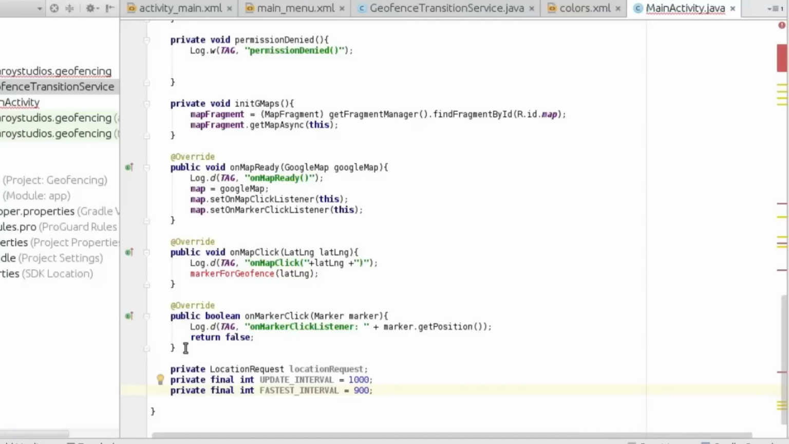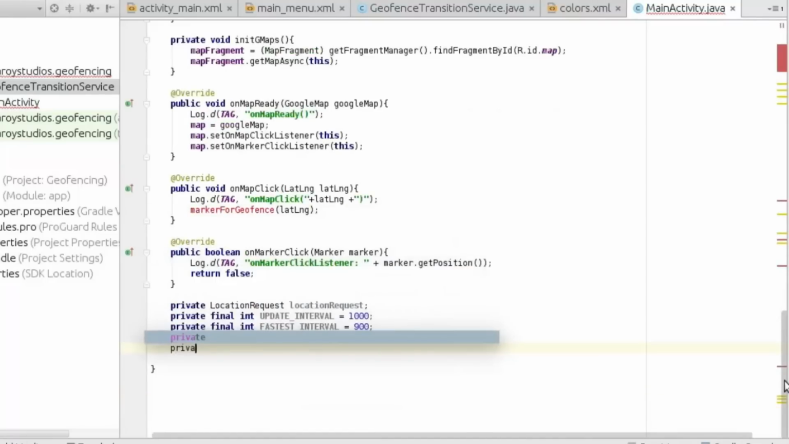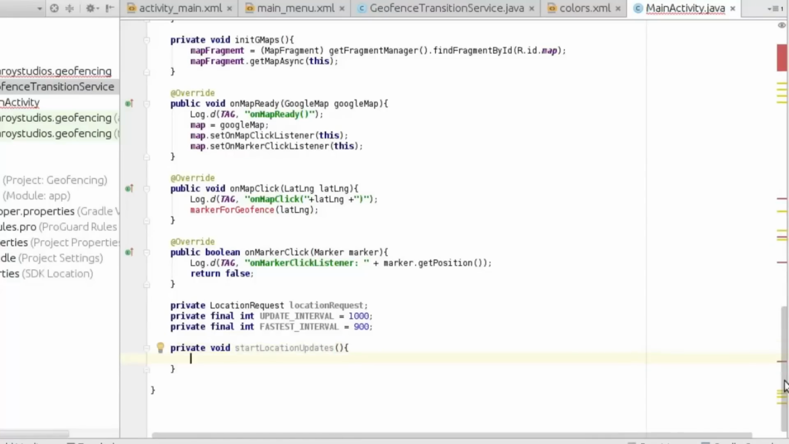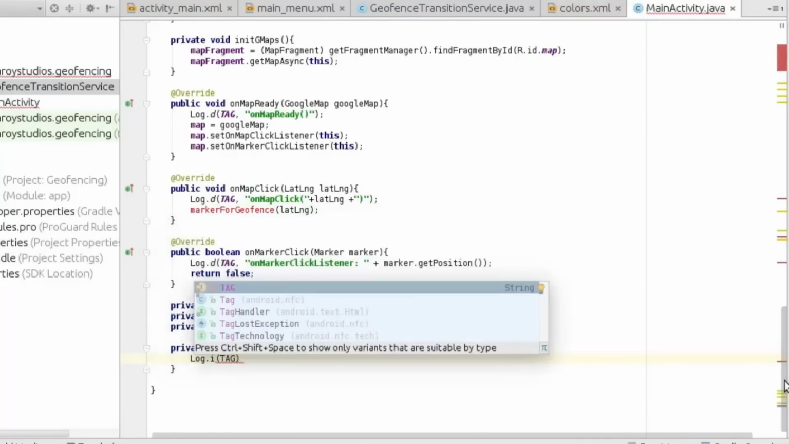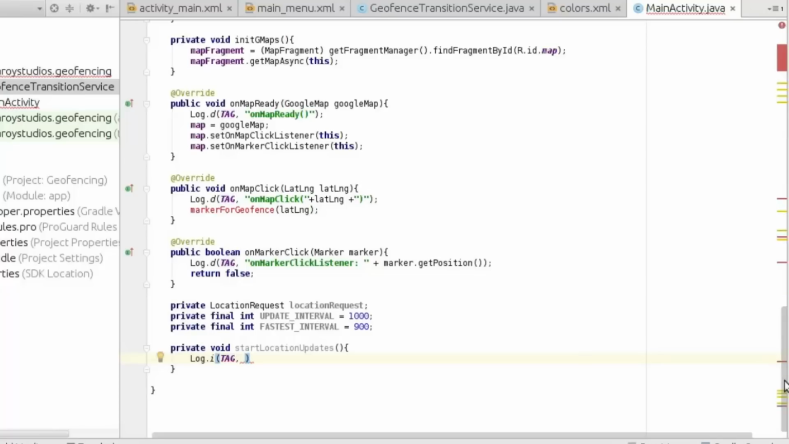So let's now start the location updates. But we're going to have another private void startLocationUpdates. Log.i tag. So start location updates.